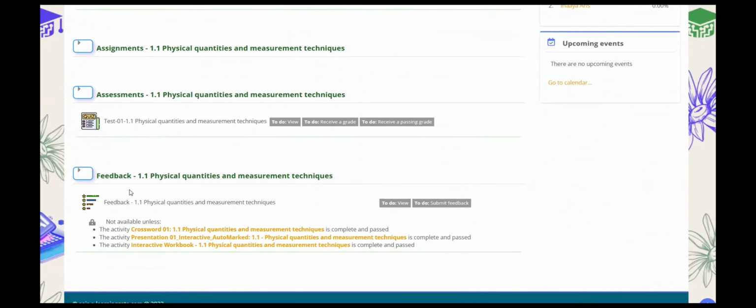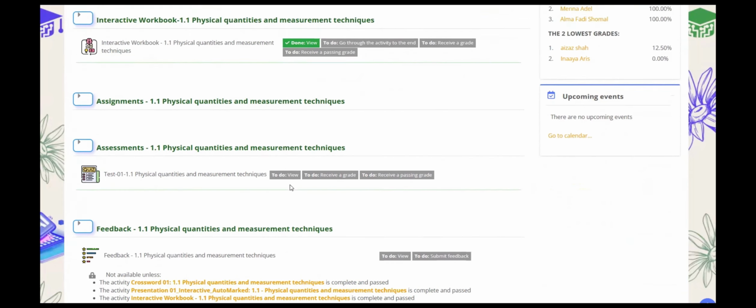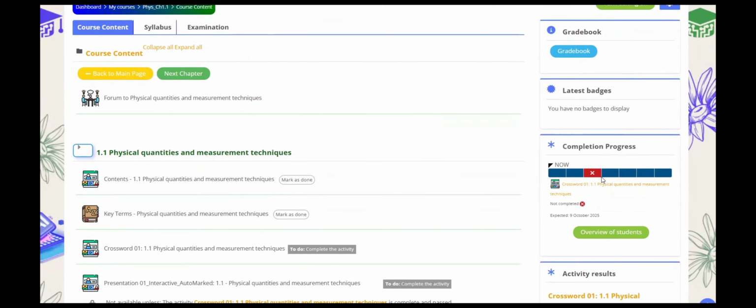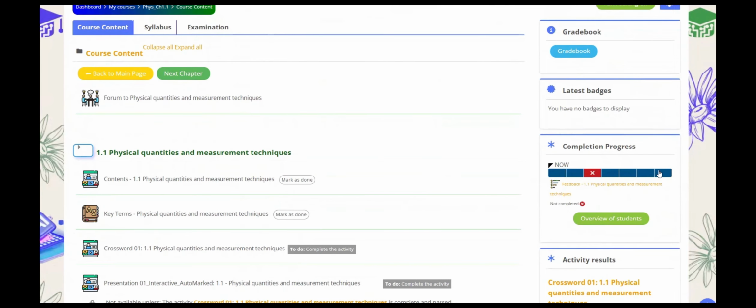At the end of the chapter, you can also see the feedback section, where students provide feedback on their learning experience. On the right-hand side, you will see the completion progress section. These blocks represent each activity inside the chapter. Each block corresponds to one activity.